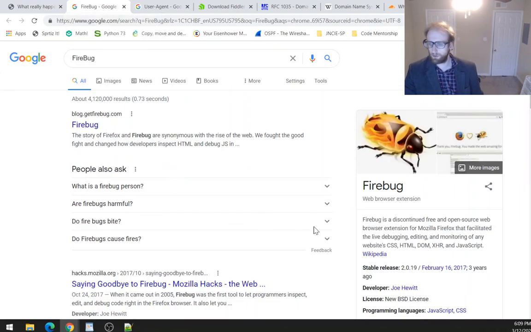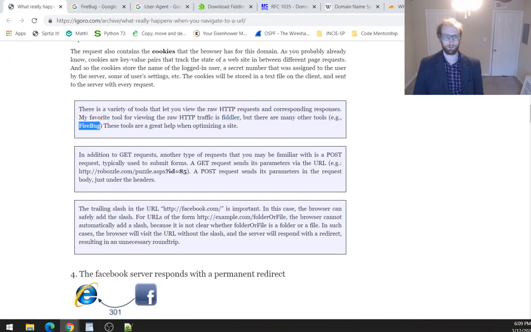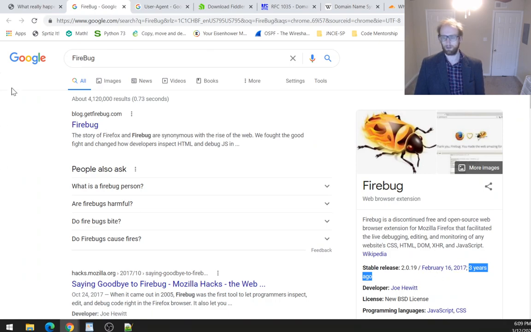Yeah, and I'm just wondering, we can see here Firebug is discontinued. It looks like the last stable release was 3 years ago. So I'm guessing that this article was written probably like 3 years ago.